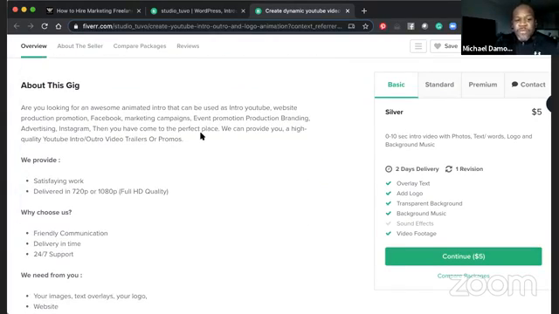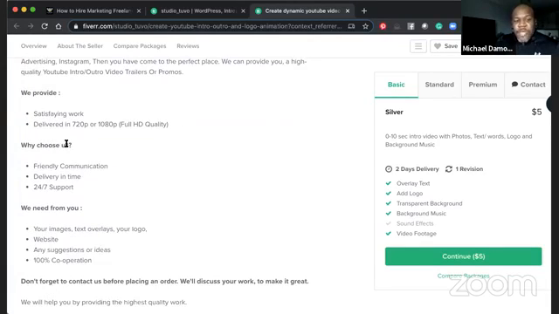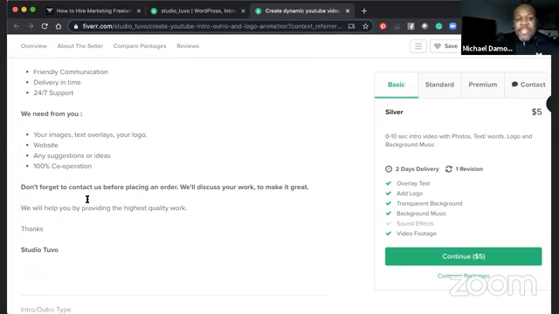Another thing that you want to look for here is just kind of read a little bit about the gig and about the person. They'll kind of tell you about their availability. This person had 24/7 support, friendly communication, delivery time. I like the fact that they spelled out that they're all about cooperation. And they really were.